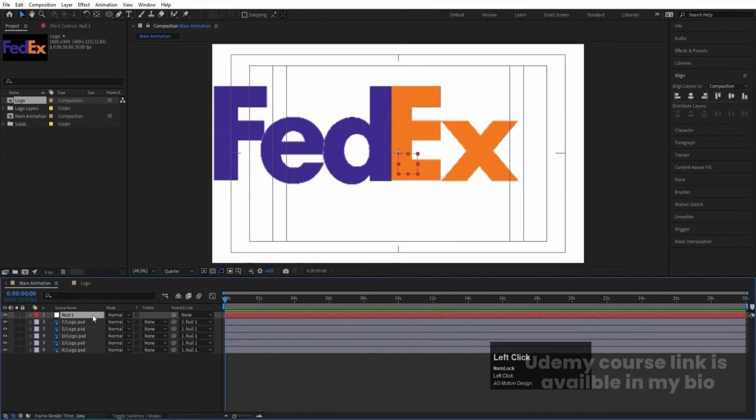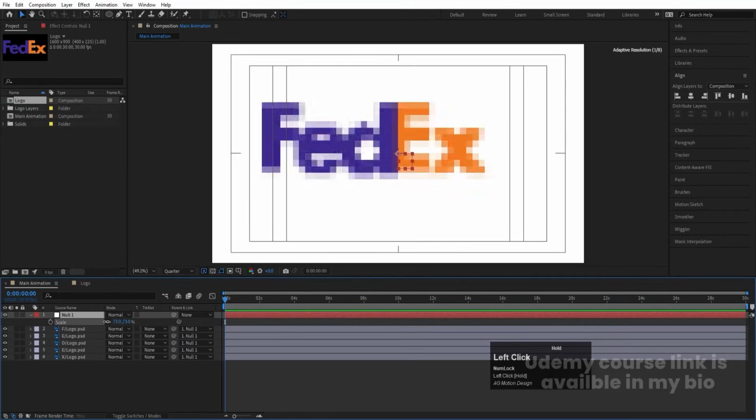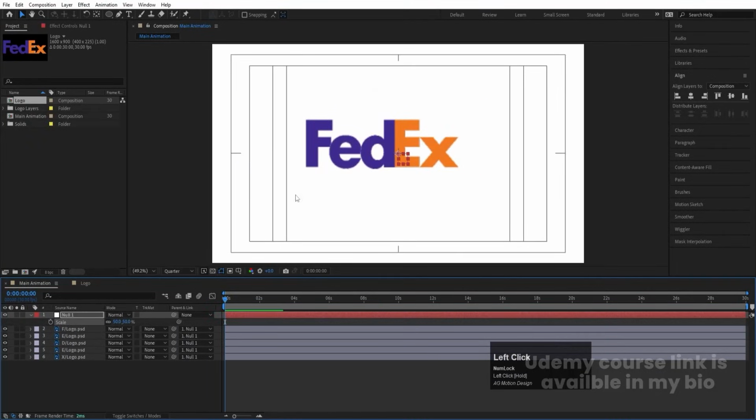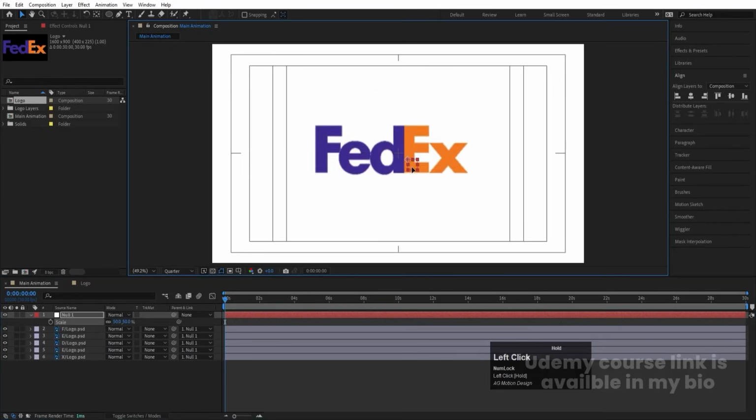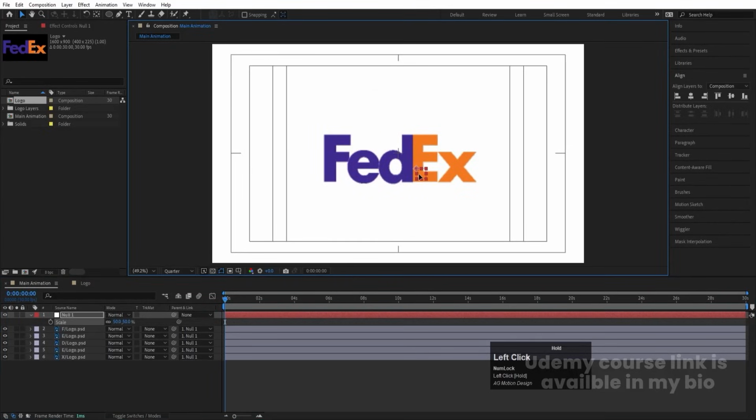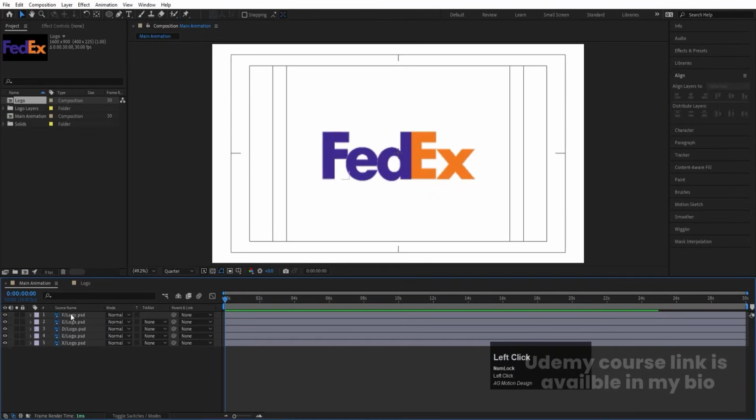Then select this null, press S for the scaling option and scale it somewhere around like this, and let's try to adjust the position properly over here. Okay, so this position looks good to me. Then I'm going to select this and simply hit delete.